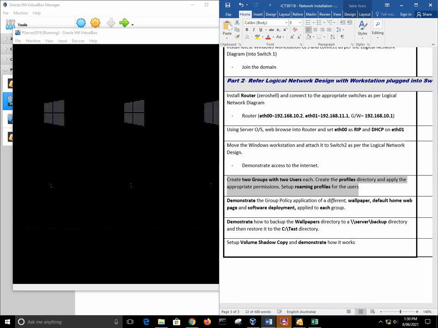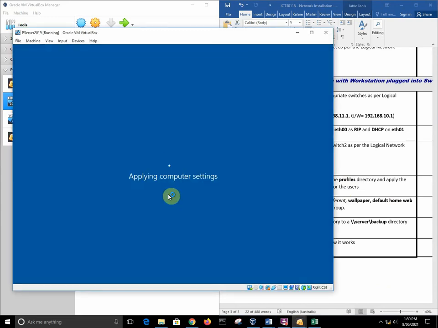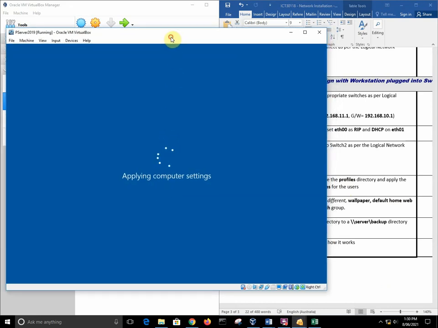Okay, so what we're doing is working on this next question: create two groups with two users and create a roaming profile for the... So we need to use our server for that. Here's our server starting up. Just waiting until it starts.